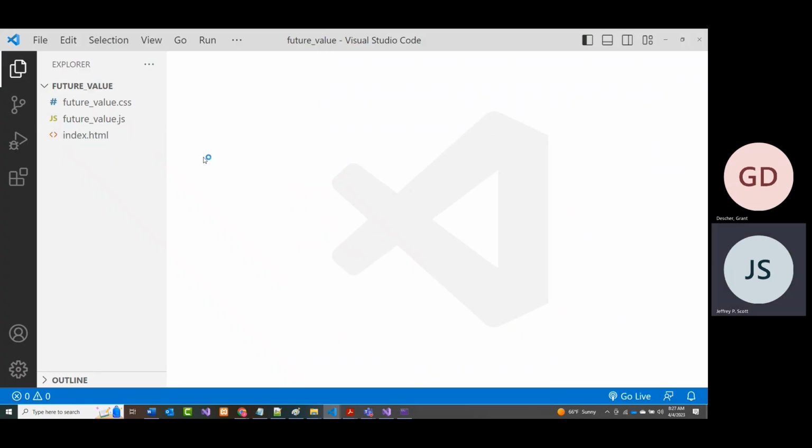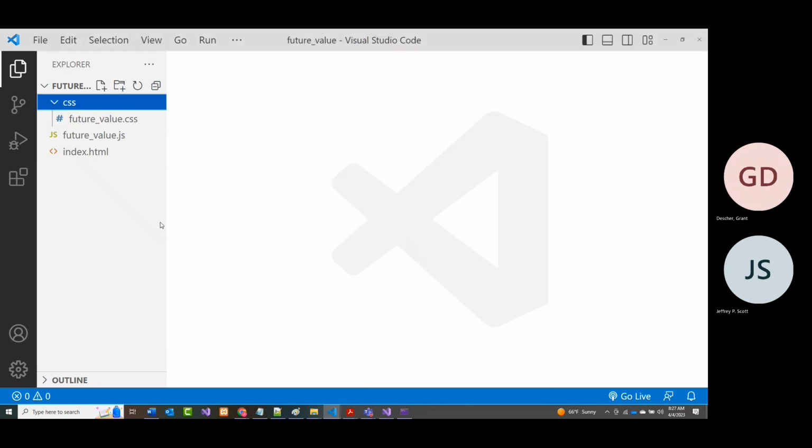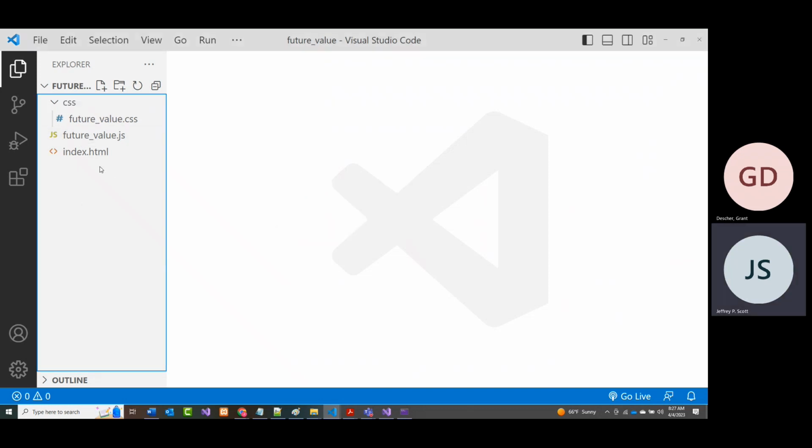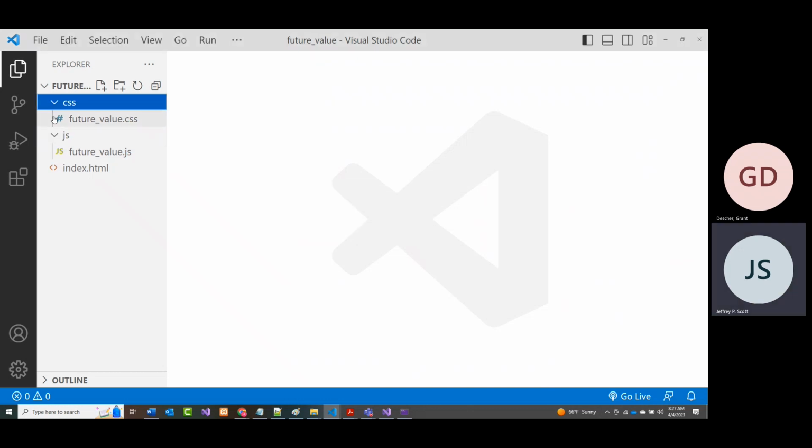All right, and the first thing, again, I didn't do it, but I'm going to right now, is I'm going to come in here and make a CSS folder, and I'm going to drag that file into my CSS folder. And then I'm going to make a JS folder, and I'm going to drag my future value JS into there. All right, so that looks good, and that looks good.